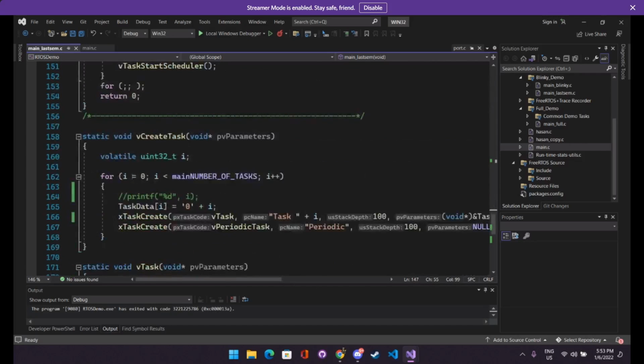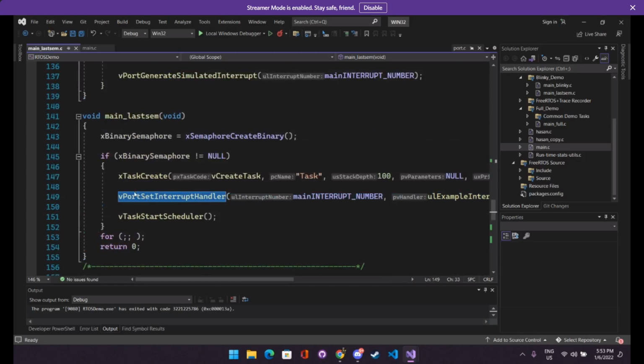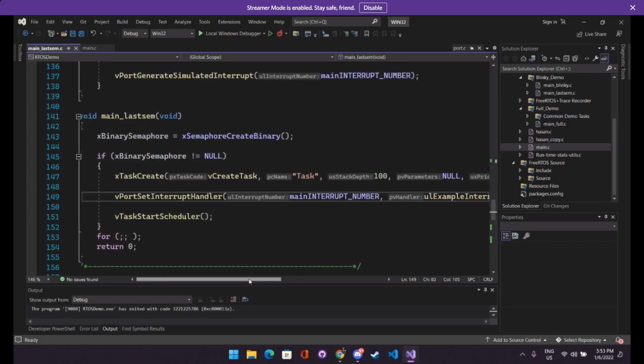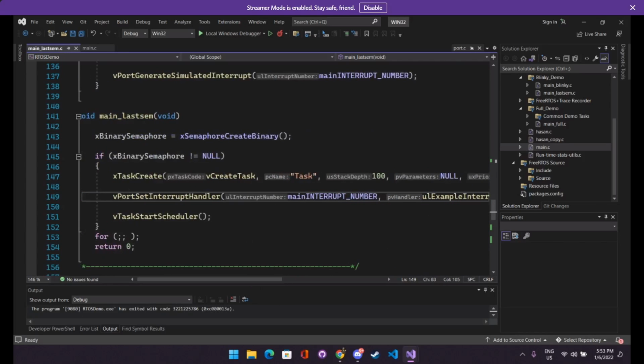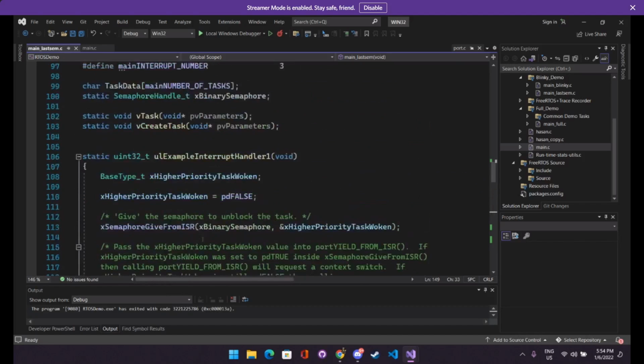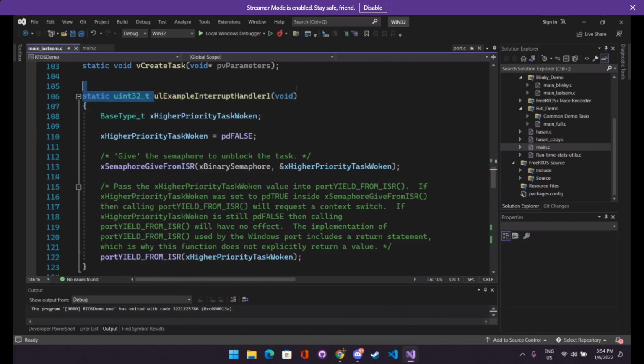Alright, so this one that I skipped earlier. According to the documentation, this function simulates interrupt behavior. Okay, let's go to the function. This one, ulExampleInterruptHandler. What this function basically does is interrupt the task.